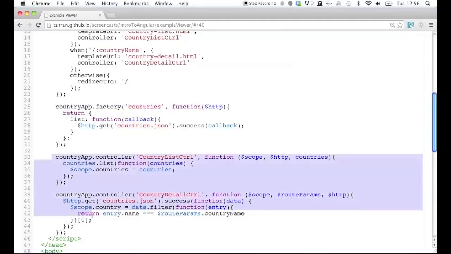And check out these controllers. In the definition of the controllers, we're requesting scope, HTTP, and countries. We're just using the name of our factory as a function parameter here. So this is using Angular's dependency injection, and this is how we can actually use Angular's dependency injection ourselves. We can create our own things that will be injected into controllers or other services.